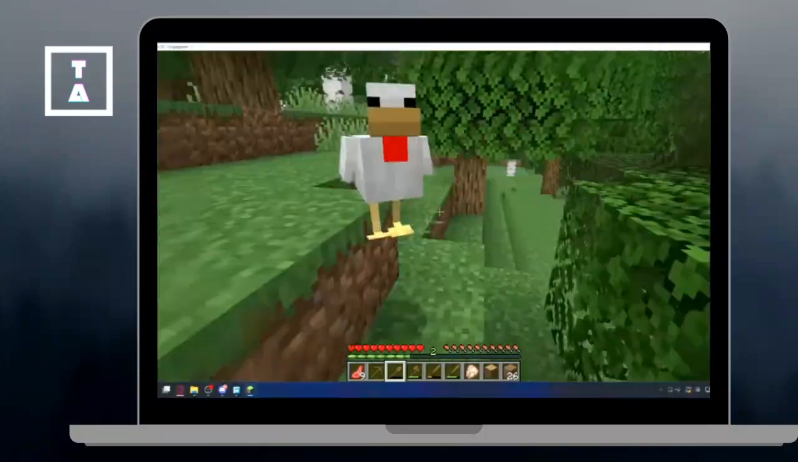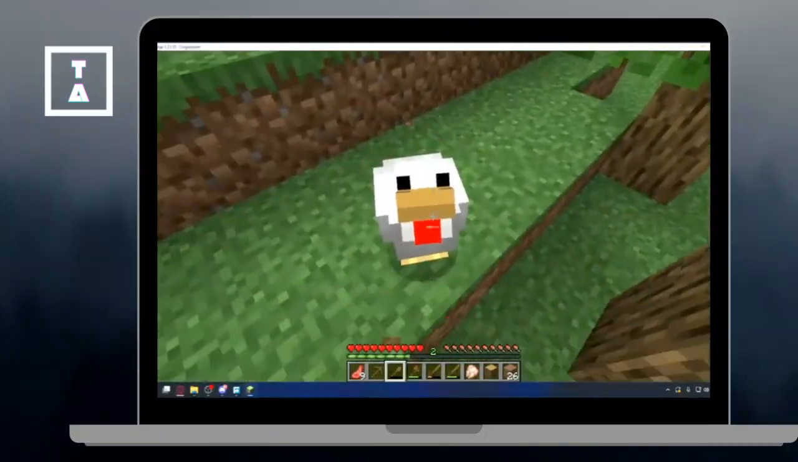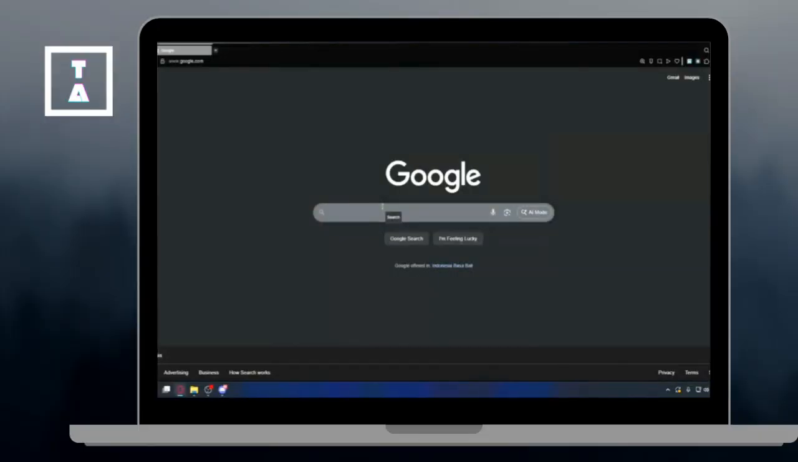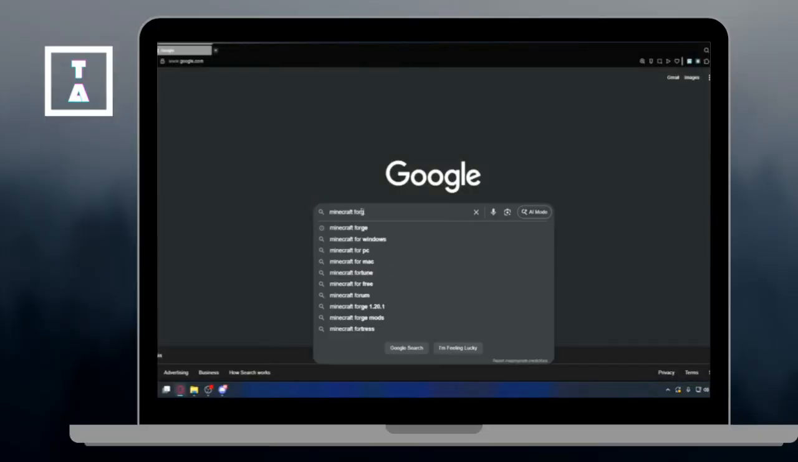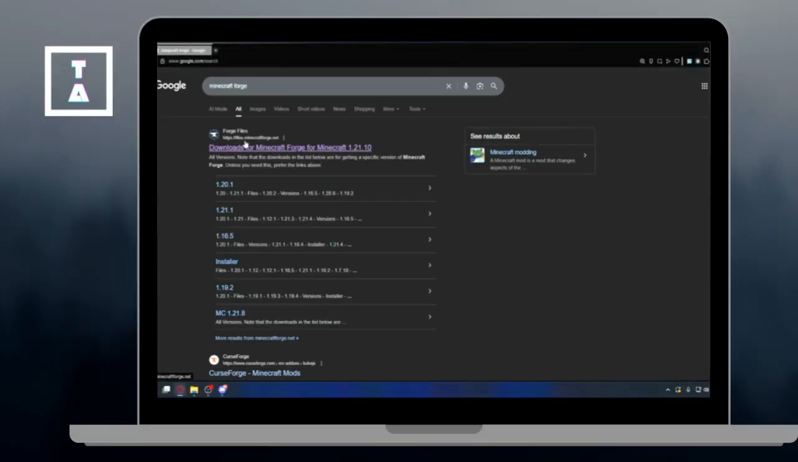Hey everyone, in this video I'll show you how to install Forge for Minecraft. Let's get started. Forge allows you to use mods in Minecraft like new mods, shaders, and extra features.